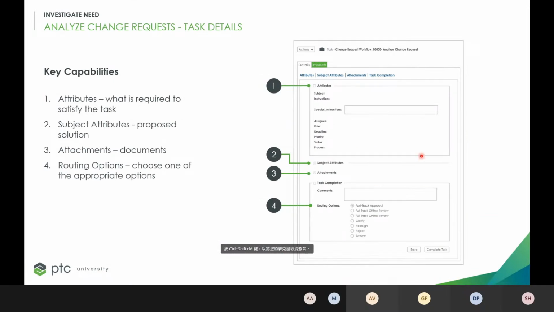Okay, I did say we're going to take a break after this one. And the next step will simply be the same as we did with the problem report. We're going to log in again as another IT administrator, review the change request, and then decide where to route it, fast track or full track.